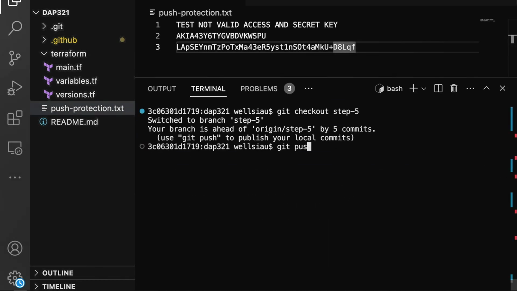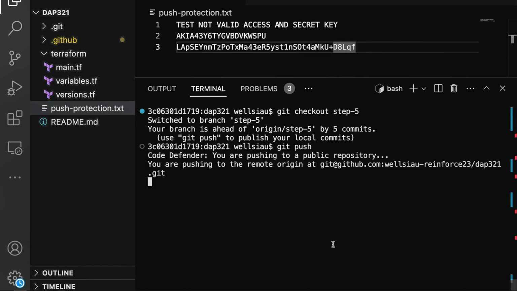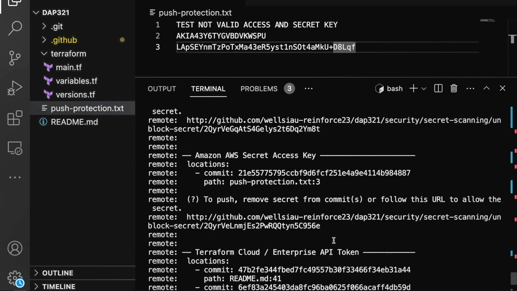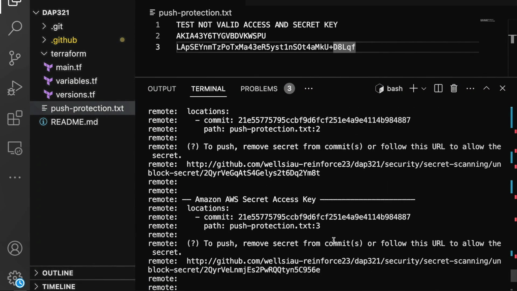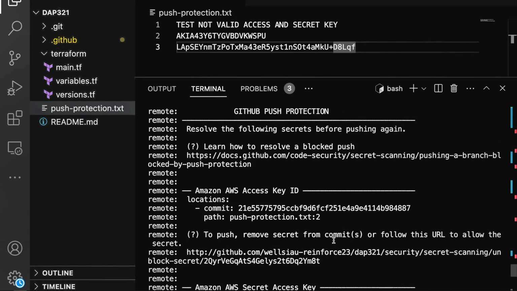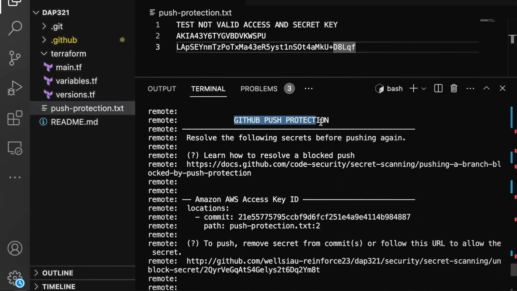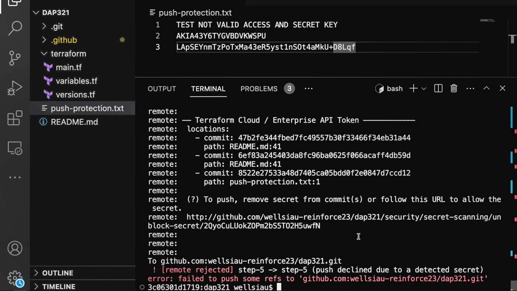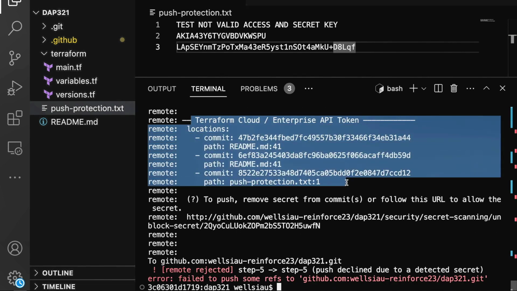If I try to actually make a commit and push this into the repository that I have in GitHub, notice what's going to happen. GitHub secret push protection will actually prevent that from happening. It detects that there is an access key and secret key based on the pattern in your repository, and then it rejects it. You have the URL in here where you can say, you know what, I really, really want to have this in my repository. But you really have to think twice if you want to do that.